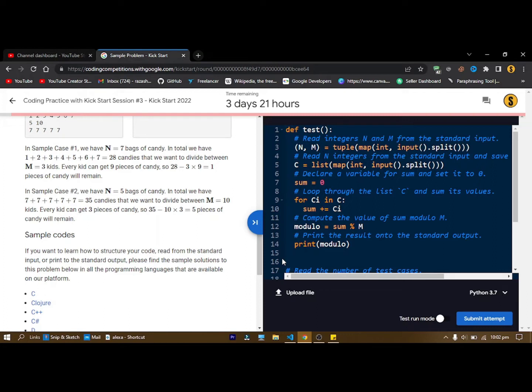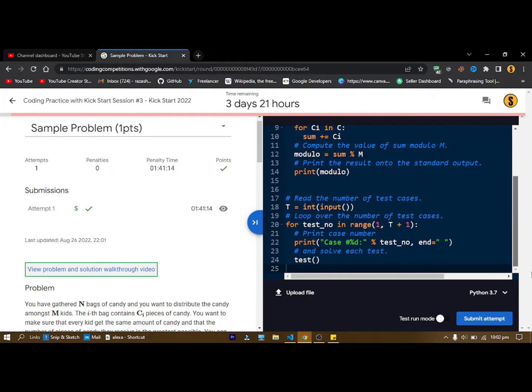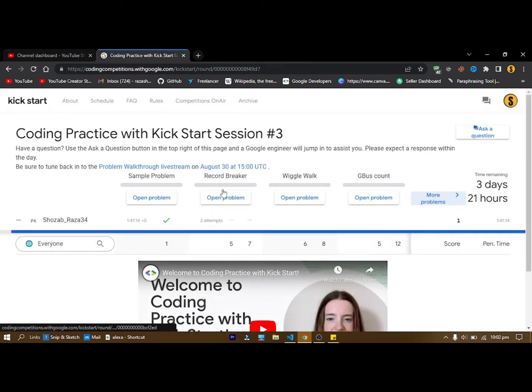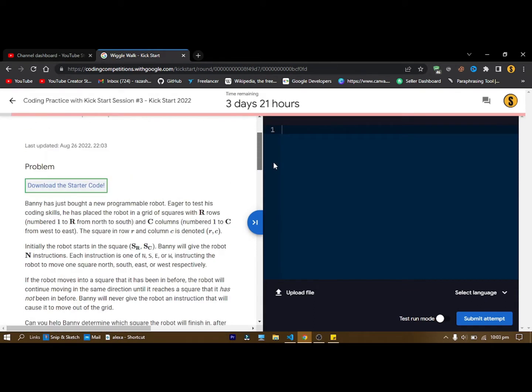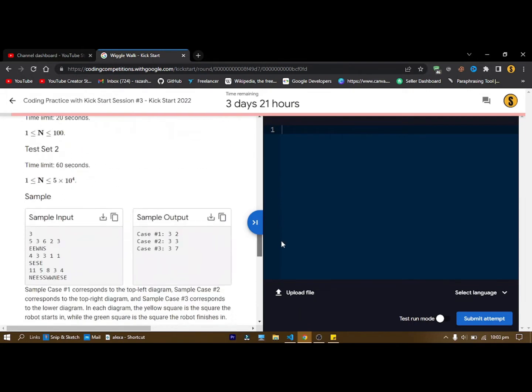In sample case 2, there are two cases we have to do. Okay, so you can see in the code, there's a small code you have to write. So this passes, and the next one is Record Breaker, and next is Wiggle Walk. You can download the starter code, and after that you can easily do it.